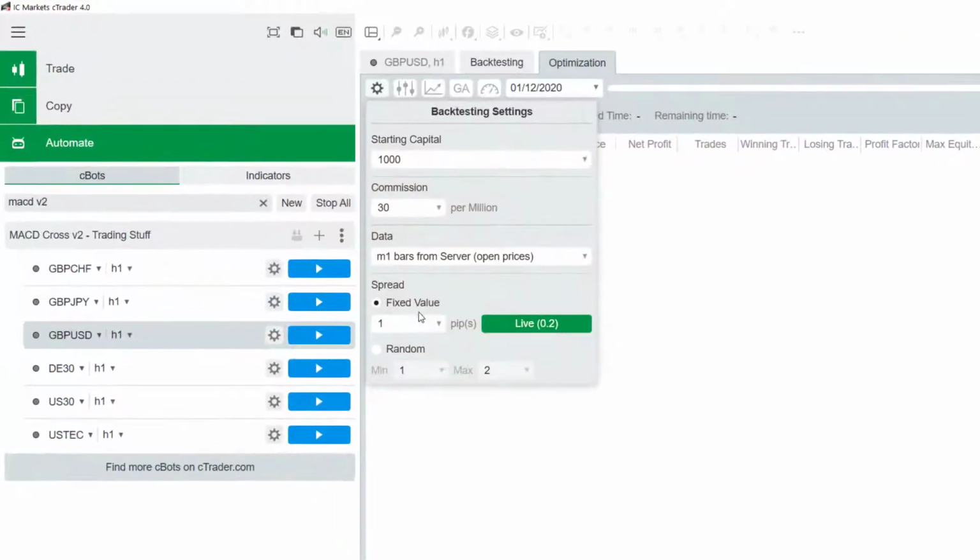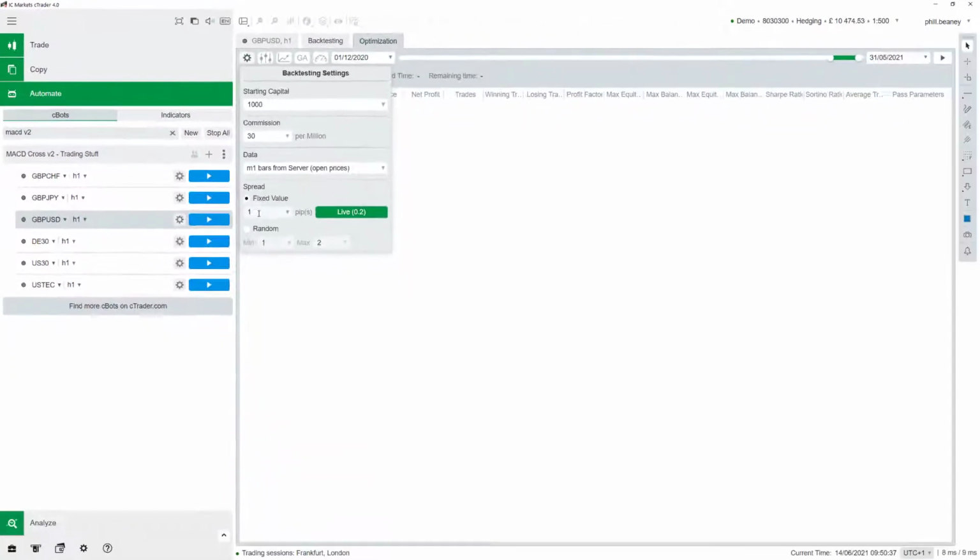And finally, I set a spread to a fixed value of 1. When we actually come to do the backtest, because we're using tick data, it will use the value of spread that was actually there at the time, so it will be perfectly accurate. But from the point of view of optimization, we're just going to set it to a fixed 1.